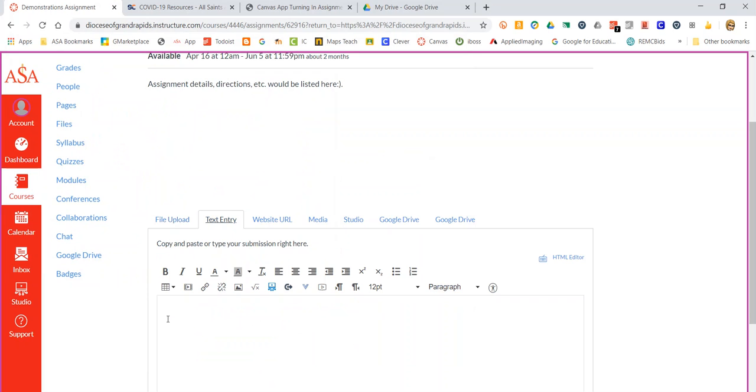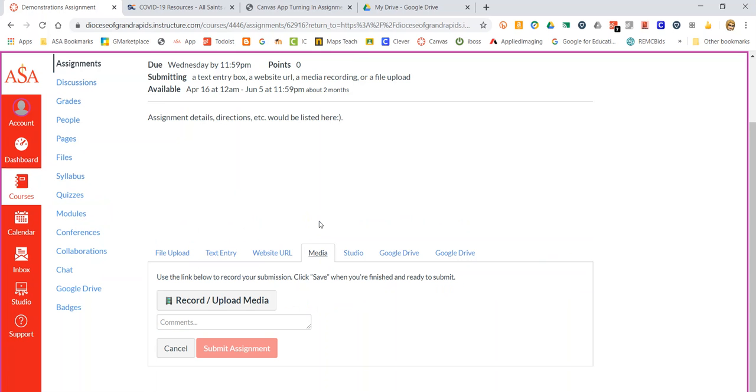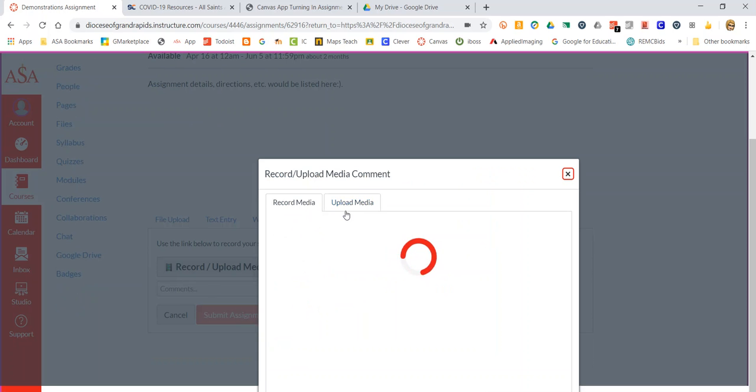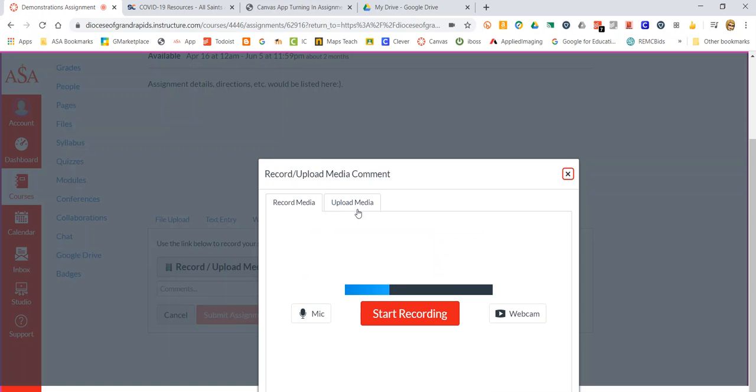Another option is to enter the text directly into Canvas, and you could enter your text here, and you can make things bold or italic. You have all the regular formatting options that you normally have. You could, if your teacher wants you to record some media, or if you have already made a recording of something, you would include that here. You could either record or upload, and so you have one tab for recording and another tab for uploading media.